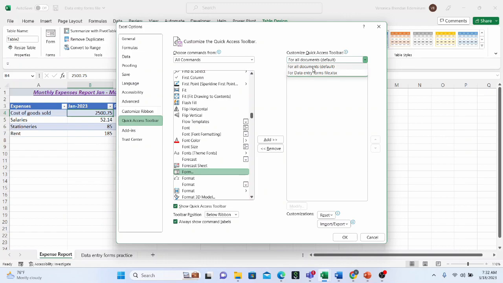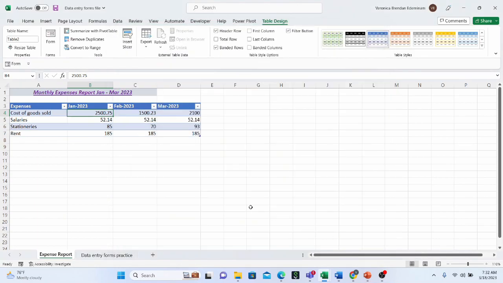But when I select for all documents, which is the default setting, by the way, we will see that the form icon will be added to the quick access toolbar for all the Microsoft Excel files or workbooks that we have, and even new ones that we are going to set up or to open. So I have this for all documents default. I'm going to leave it at the default setting, and I come down here to click on OK. And let us see.